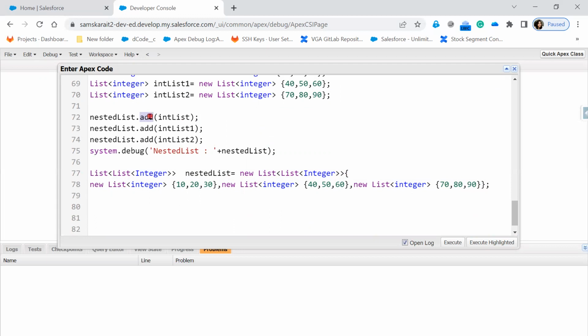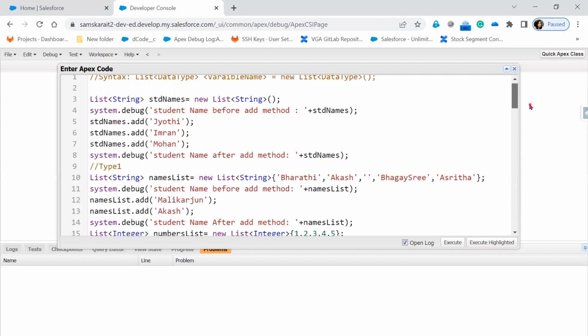Ma'am, can we add the list in a single line? Suppose like int list one, int list two, like that. Yes, you can add. That's what we can mention during the initialization.